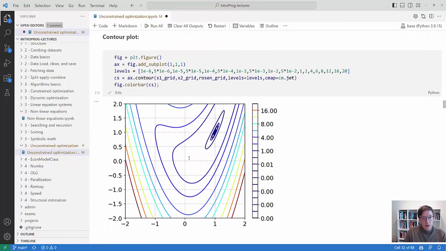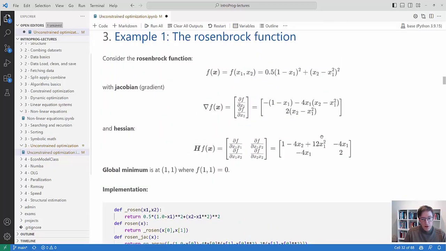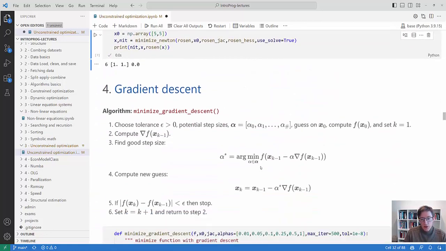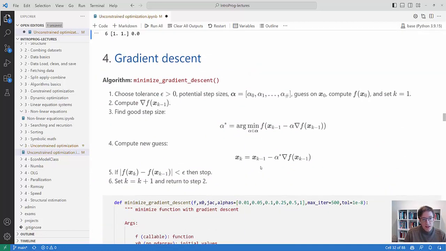One thing that was a bit irritating here is that we needed to compute this Hessian up here, and either we have to do that analytically or we have to come up with a numerical approximation of it. So another kind of algorithm which still uses gradients, but is a bit simpler, is called gradient descent. The idea here is that we again start by choosing a tolerance, and then we choose some potential step sizes, a vector of alphas, which is just some numbers. Then we guess an initial value, compute our function at this value, and set our counter equal to 1. Then we compute our gradient, and we find a good step size.